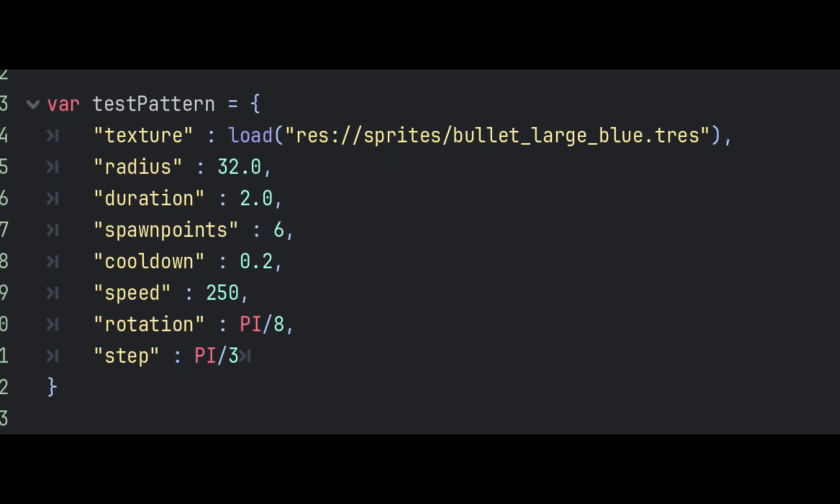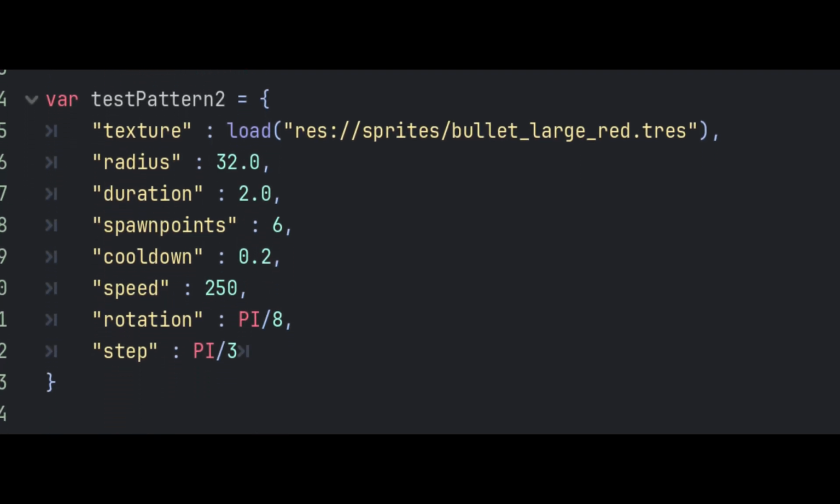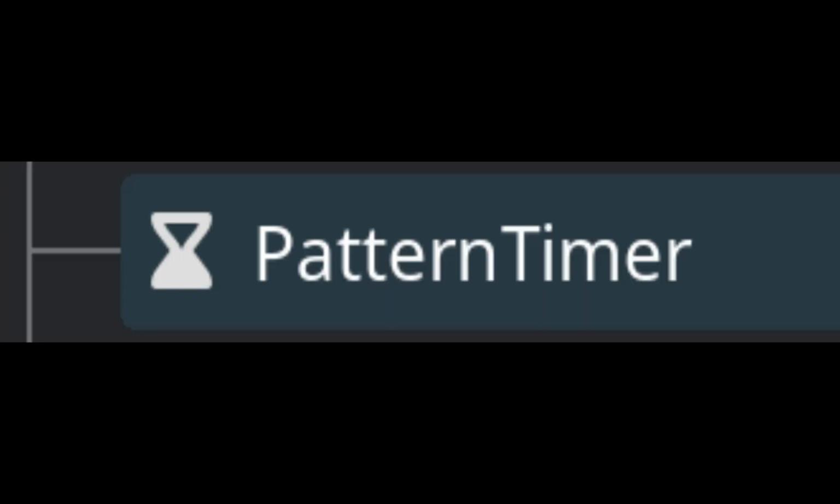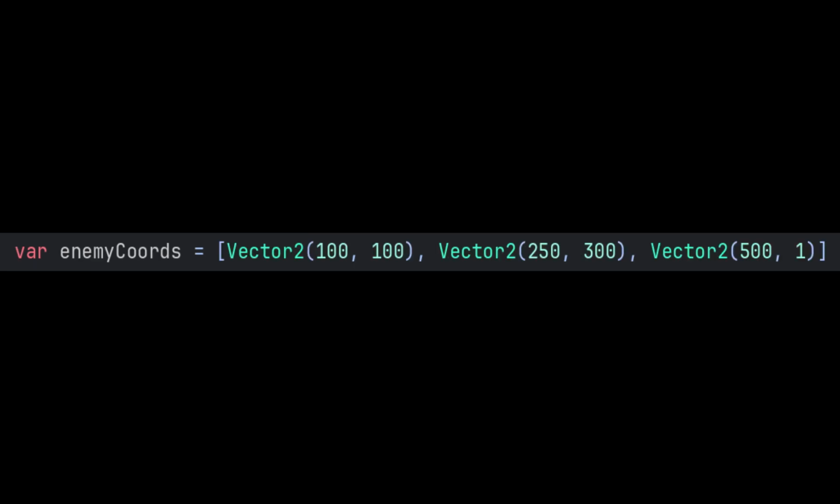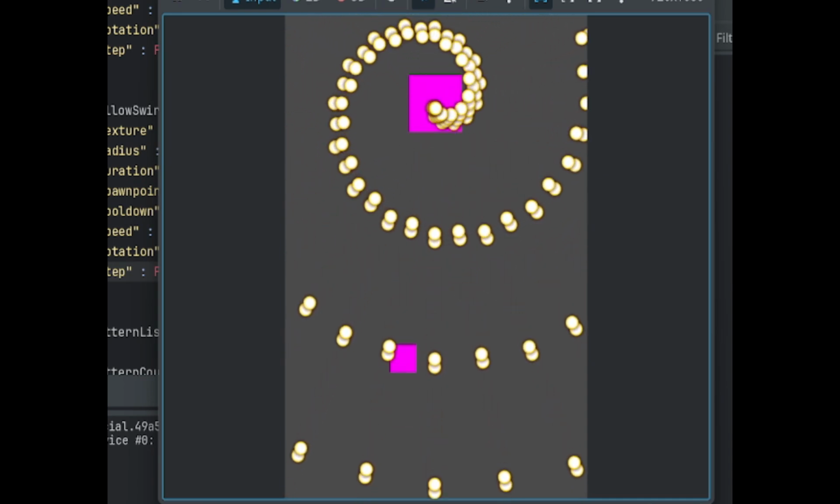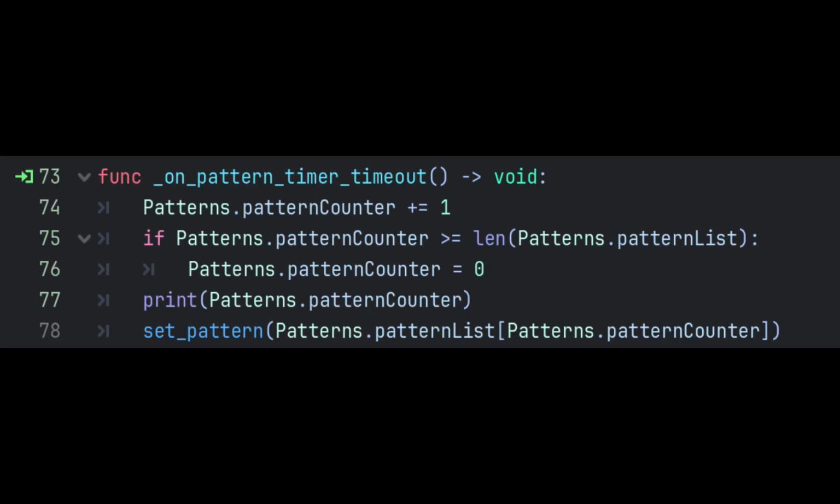Okay, moving on from that, I defined the different patterns in dictionaries in this autoload script so they can be easily accessed by the enemy script. There's also a timer for how long each pattern runs for. These patterns are executed in a sequence defined by this array, and the coordinates for the enemy to move around are defined in this array. Now to get the enemy to actually read these patterns. Set pattern function. Basically just set all those variables to the values in the dictionary, and then starts the pattern timer. When the pattern timer times out, it switches to the next pattern. I made it loop around to the first one when it reaches the last one.